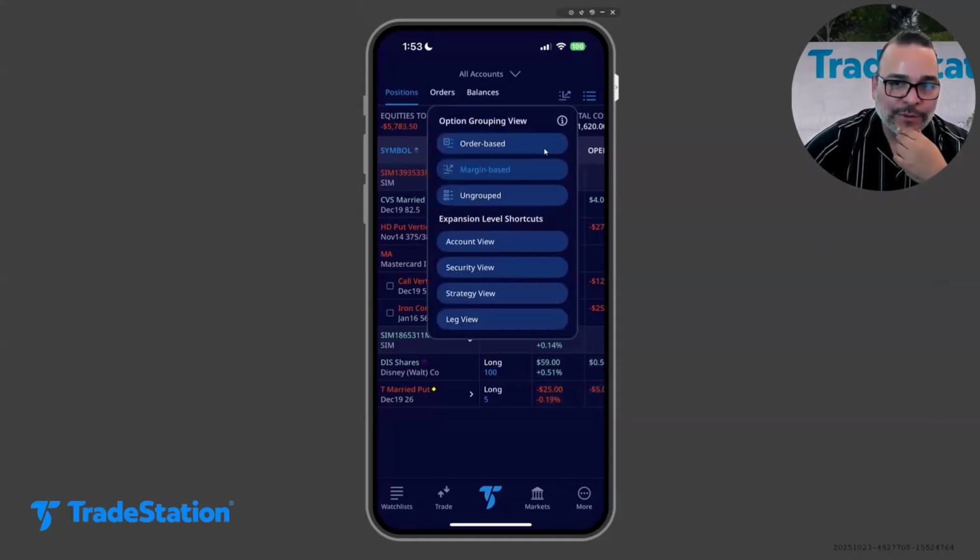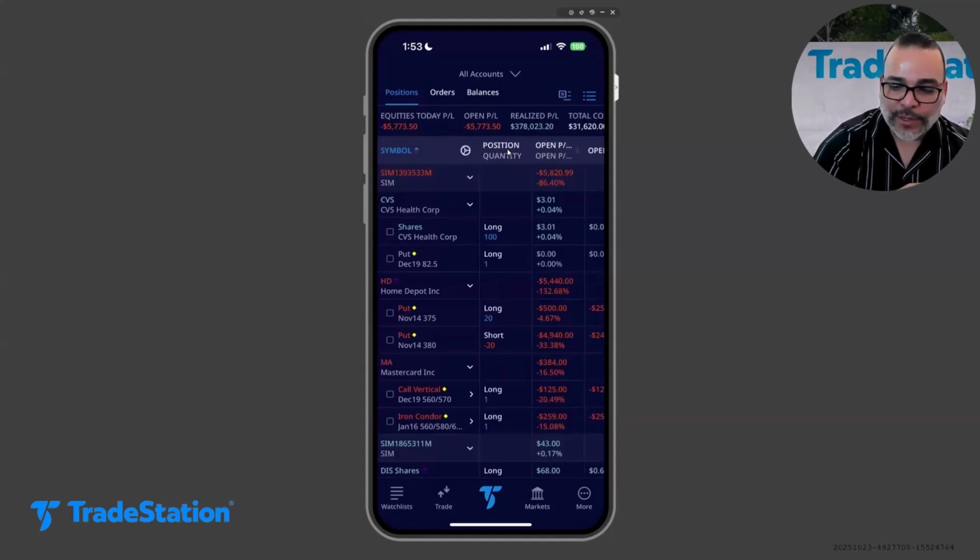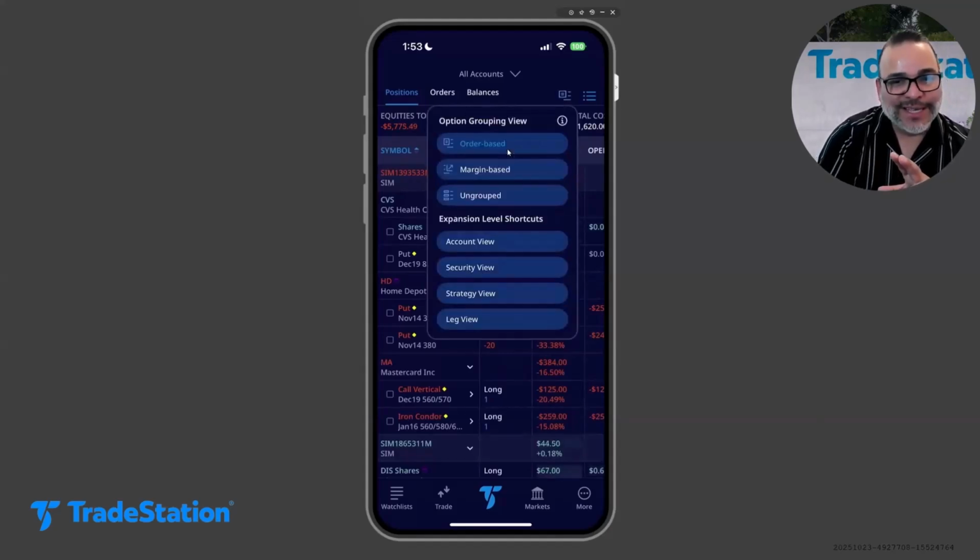You have the order-based view, which is the way that you traded them. The margin-based view is just the way that TradeStation calculates margin. And sometimes it's going to break your strategies apart because it finds a better way to manage your margin on the back end. But again, if you want to see how you traded the strategies, you have to go to the order-based view, and it simplifies the method of trading by seeing your strategies from beginning to end in the same way that you are trading them.